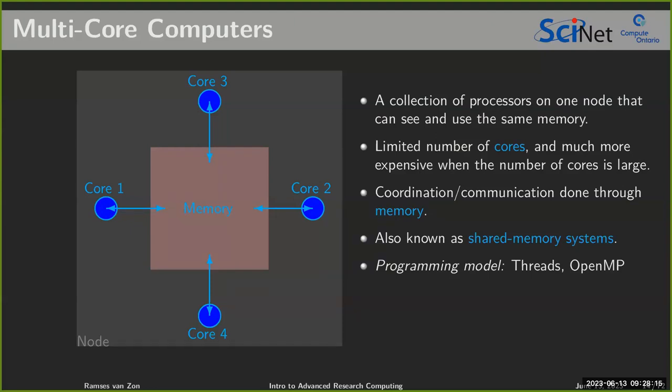The way you program them is typically with things like threads or OpenMP, where you have several threads of execution running on the cores and all seeing the same memory. So as I said, most systems out there, your desktop, your laptop, your cell phone, have this architecture where there's a shared memory and cores are viewing that. And this is great. This is the easiest way to program in some sense, because you don't have to think about dividing up the data. The data is all in memory, but you can only go so big with the number of cores you get. So if you need more than, on Niagara, 40 cores, you're going to have to do a combination of multi-core computers and a cluster.